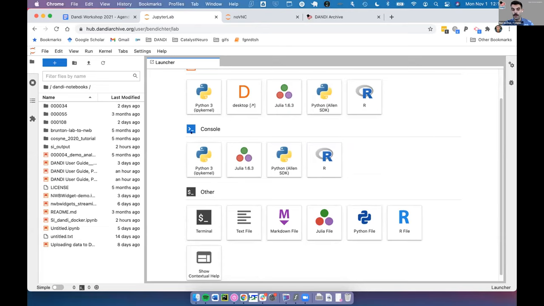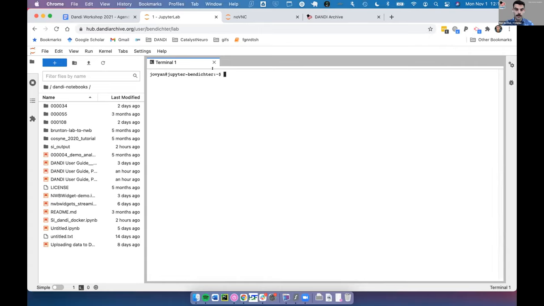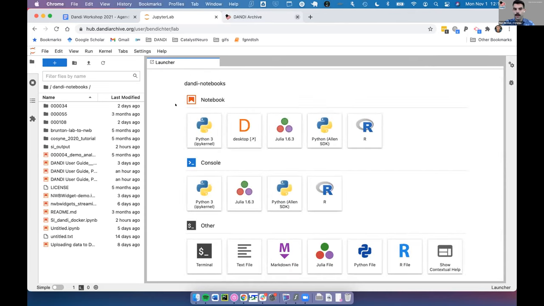You can also interact with just a console in several of these different languages. And you have other tools as well. So you can interact with a terminal here that just opens up a standard command line interface. And now I've lost my launcher, it looks like. Okay, you just X out of that, you get the launcher again. So lots of different resources here to use. And I'm actually going to run a poll now to see what way you think you might want to interact with these resources.